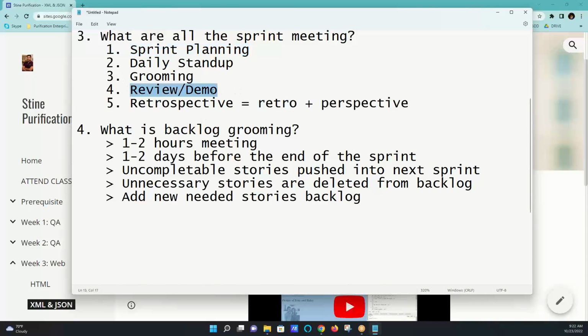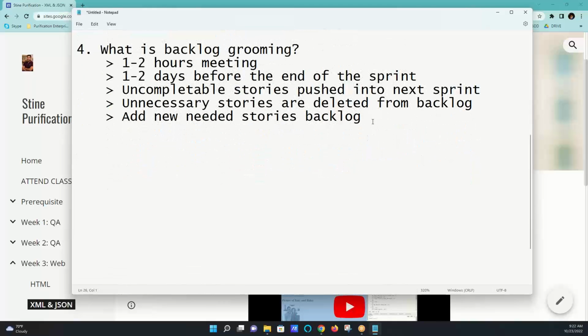Sprint review demo is the same thing. What it says, you review, you demo. These happen right after the sprint is done, so all stories have been completed, and developers demo to each other or demo to the stakeholder. Stakeholder can be anybody. Stakeholder is a general term, if you remember. Who is a stakeholder, Annie? What is a stakeholder, or who are the stakeholders?